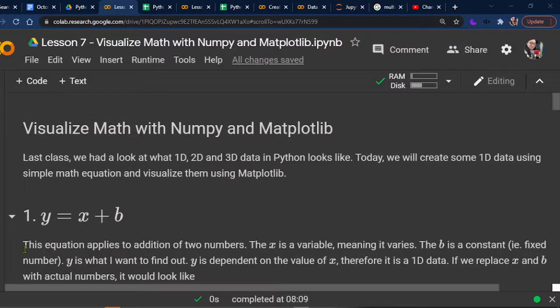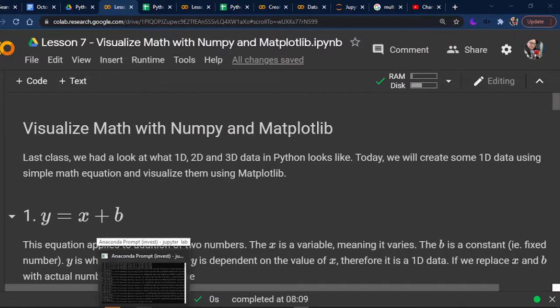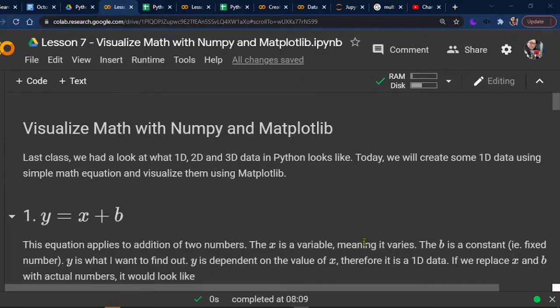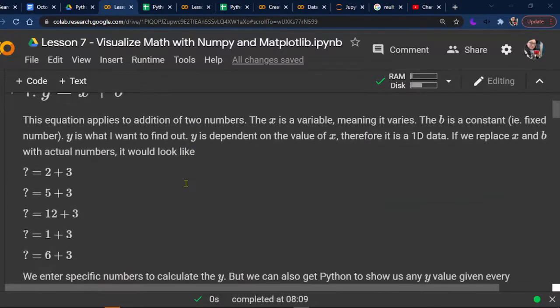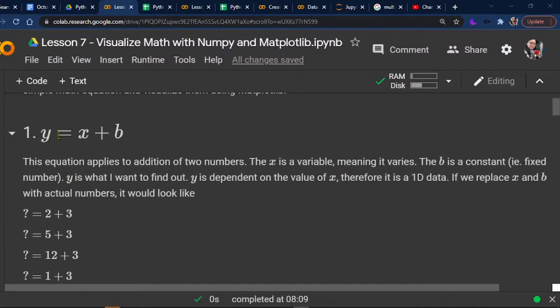Hello everyone. So last class we had a look at what is 1D, 2D and 3D data in Python. And today we are going to do some practice creating 1D data using some simple math equations that you learn in elementary school levels and visualizing them using the Matplotlib. Let's get started. First equation, y equals x plus b.